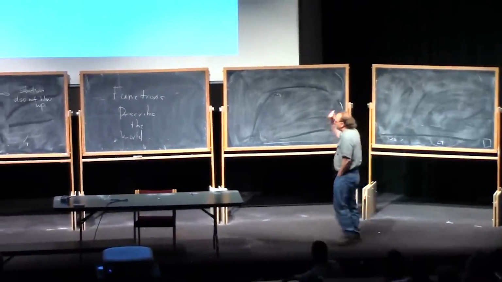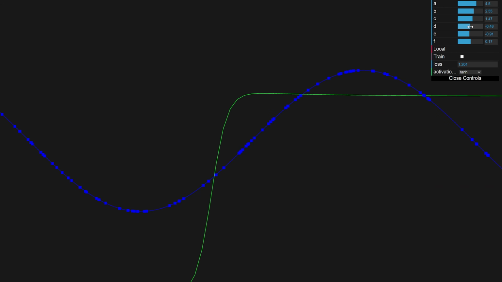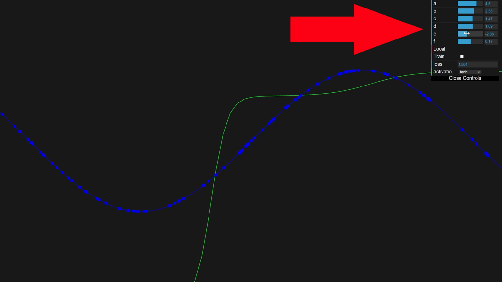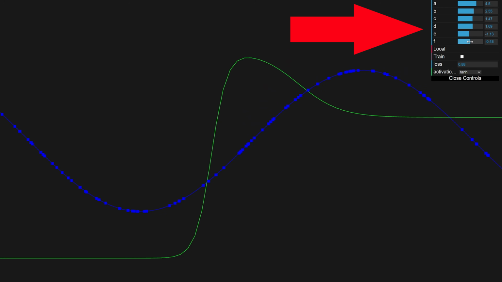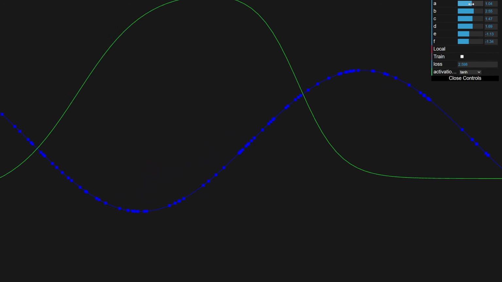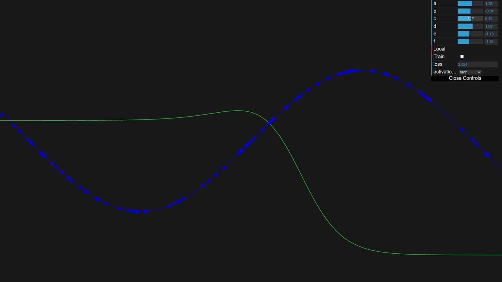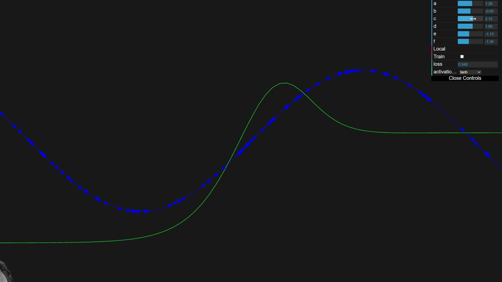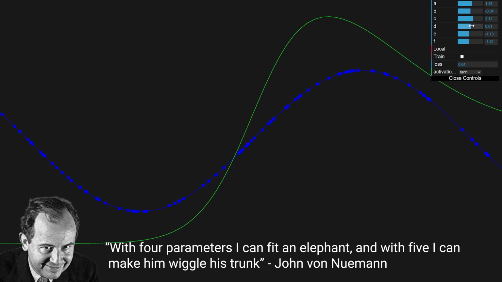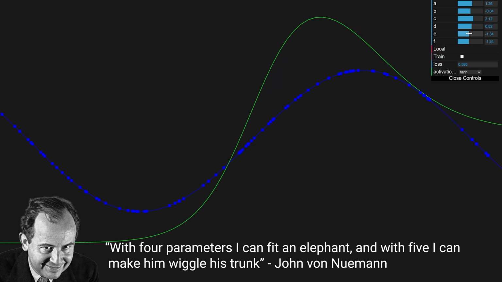Yes. The network shape as a function is defined by its set of parameters, the values of its weights and biases. Parameters are designed to be changeable, tunable, and different values produce different shapes. More parameters let you build more complex functions. With 4 parameters I can fit an elephant, and with 5 I can make him wiggle his trunk.